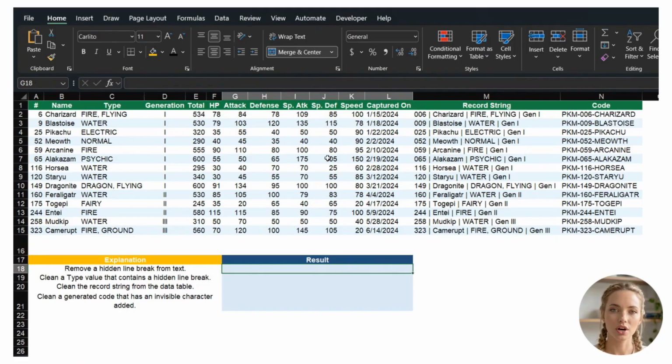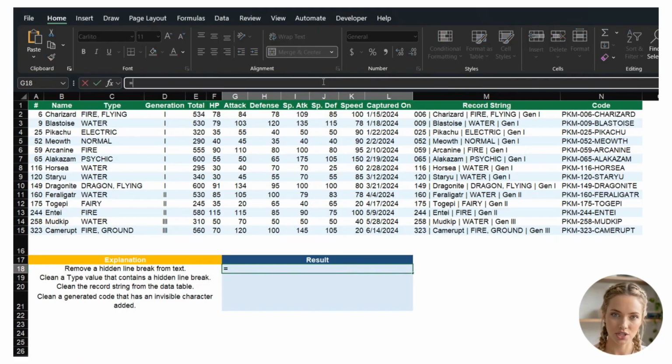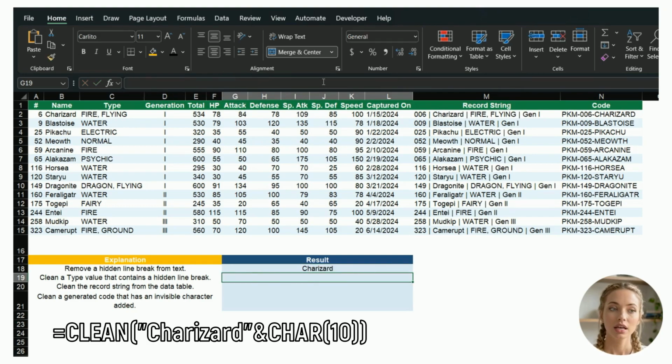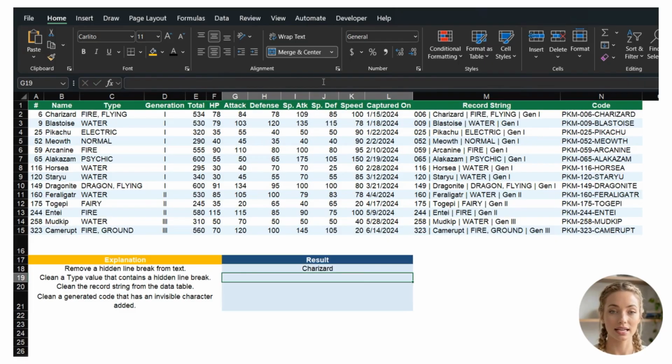We've got the text Charizard, and someone has appended a hidden line break to the end. That line break is CHAR(10), the non-printable line feed character that you can't see but messes up your formatting. Type =CLEAN("Charizard"&CHAR(10)), hit enter. CLEAN strips out the line feed and gives us back a tidy single-line Charizard. Any ASCII character from 0 to 31 disappears the moment CLEAN touches it.